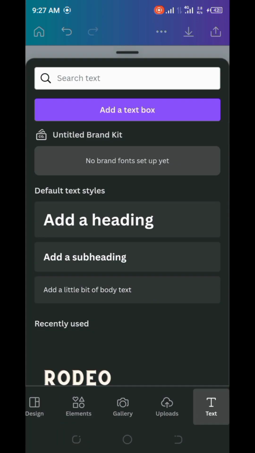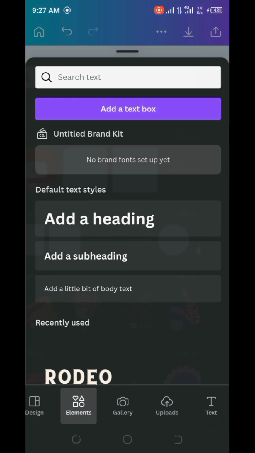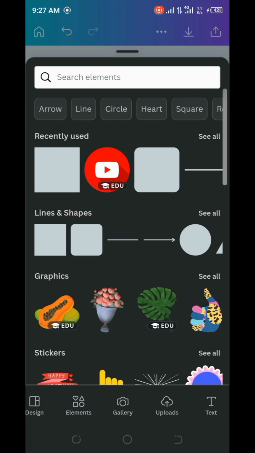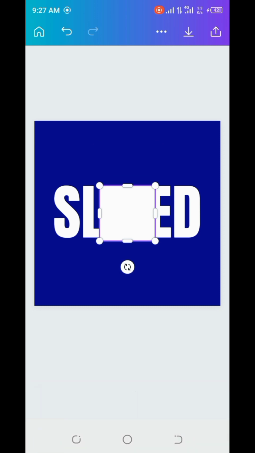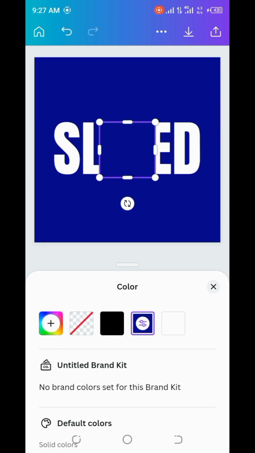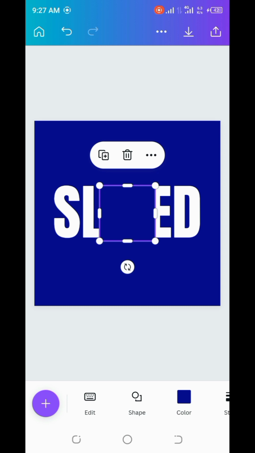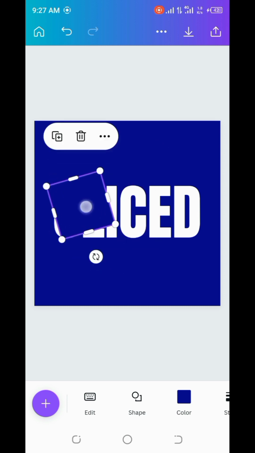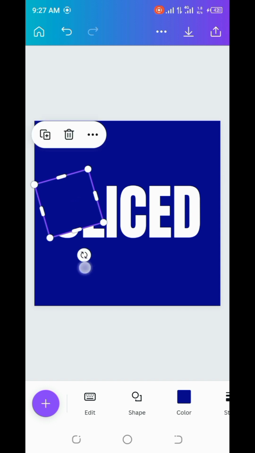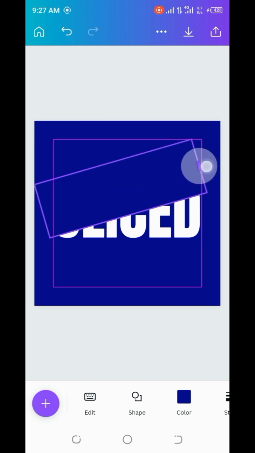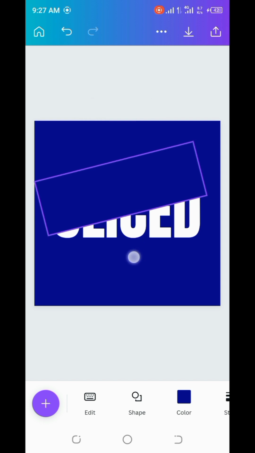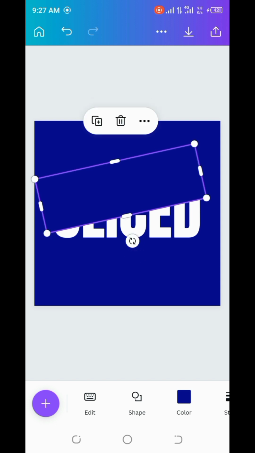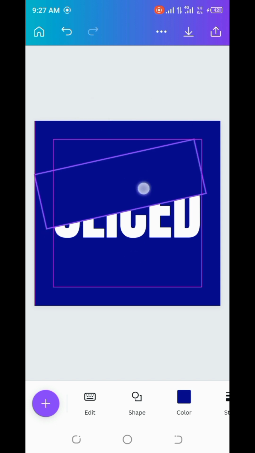Now we are just going to bring in an element. Go to your element and bring in a shape. After bringing in a shape, make sure it is the same color as your background. Then position it the way you want your slice effect to be. As you can see, I think this is preferable. Yeah, I think this is okay.